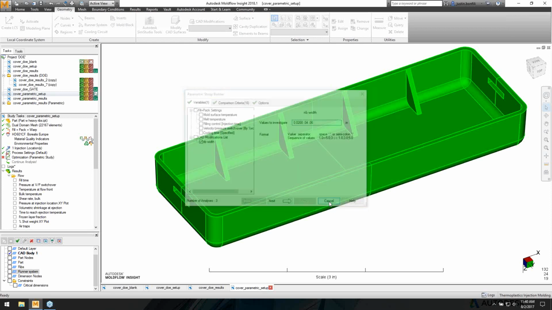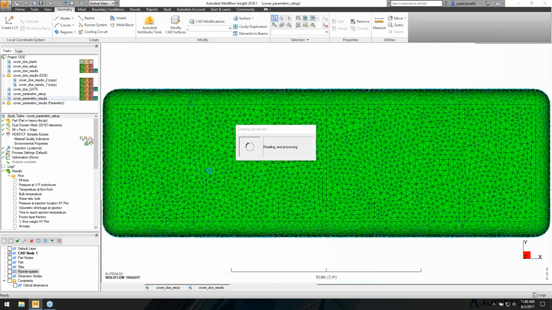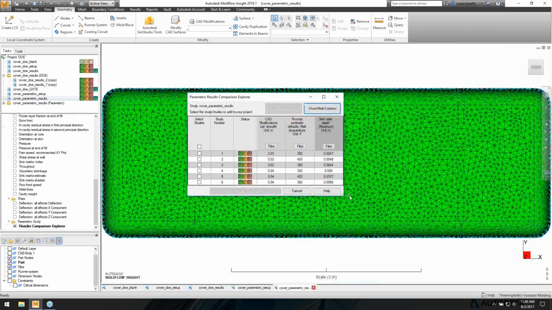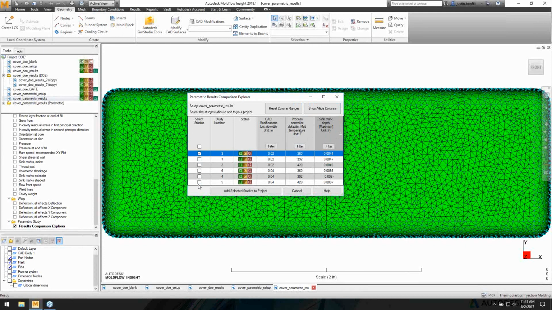So after the study is completed, we can open up some of the results. And you don't get as many results as a DOE, but we do get a results comparison explorer like a DOE, where we can look at all the analyses that were run, so 6 analyses, and there were modifications for the CAD, so the rib width, so 20 thou and 40 thou. And also we alter the melt temperature. And like I said here, if we're looking at sink mark depths, we can sort by that. And then 3 has the lowest and 5 has the highest.